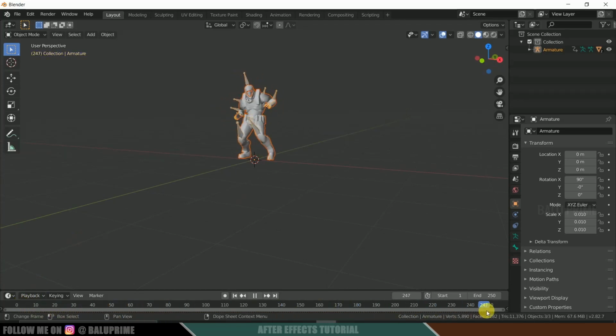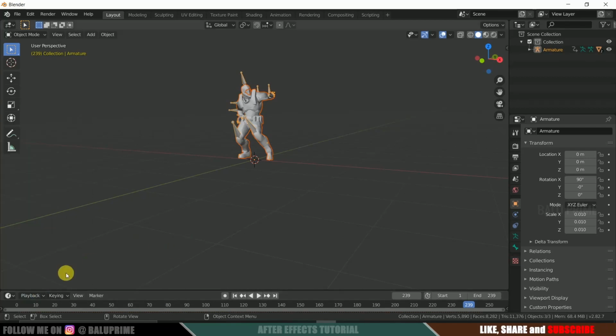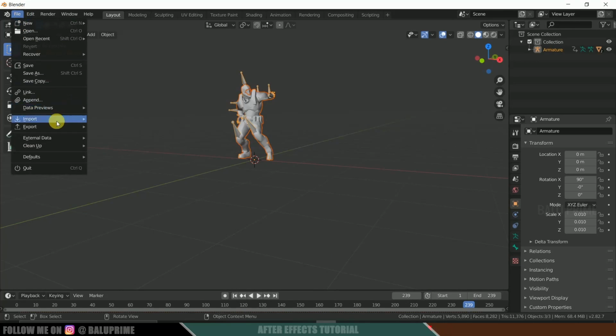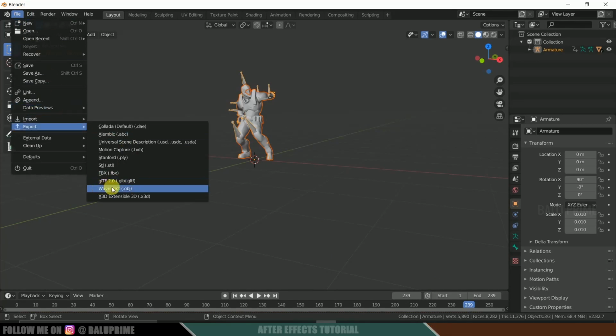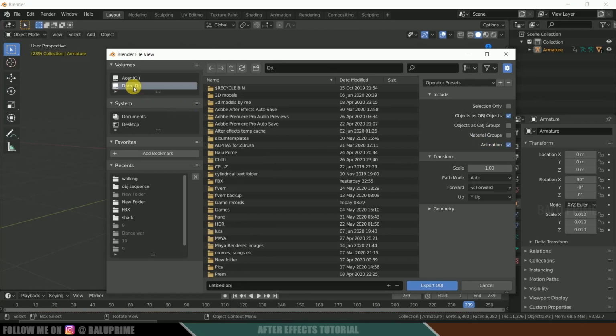So move to the last frame where the animation ends. Now come to this playback and select this end frame. When you click on the end frame, you will see that the starting frame is 1 and the ending frame is 239. Later come to this file, export. Now we need to select Wavefront .obj. After that you need to click on this animation. Make sure to enable this option, otherwise our animation will not get exported. After clicking on this animation icon, select your folder location.